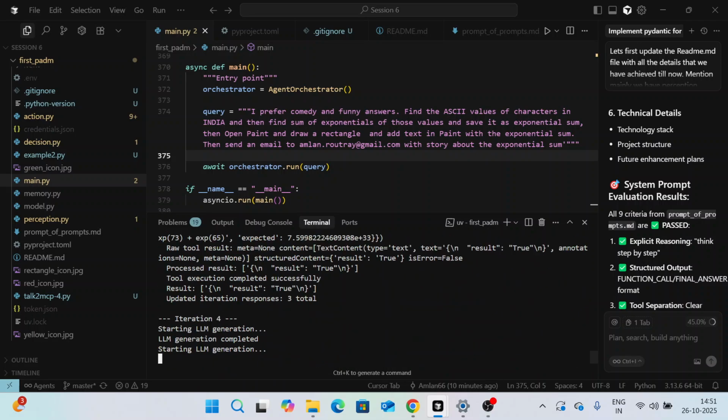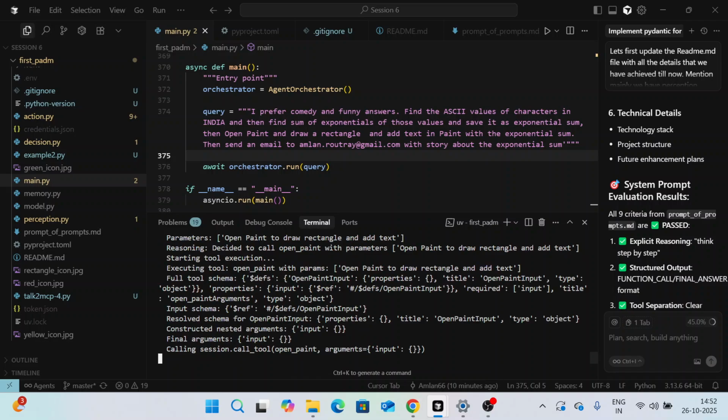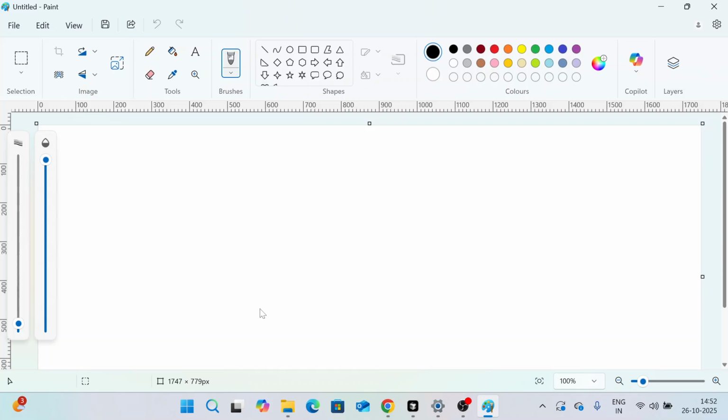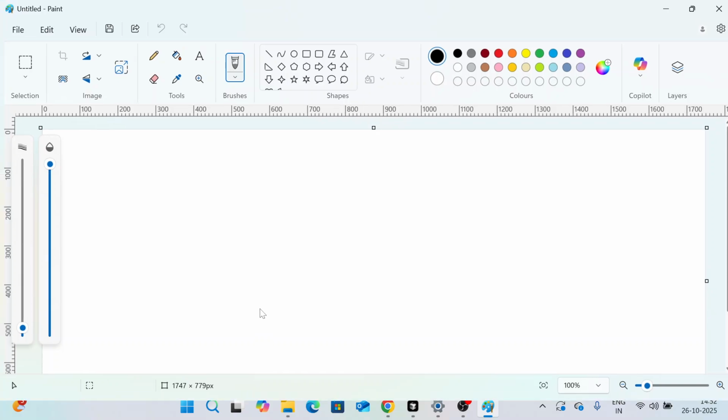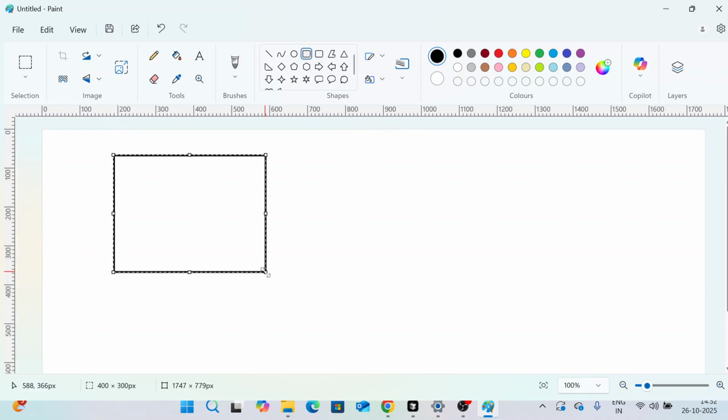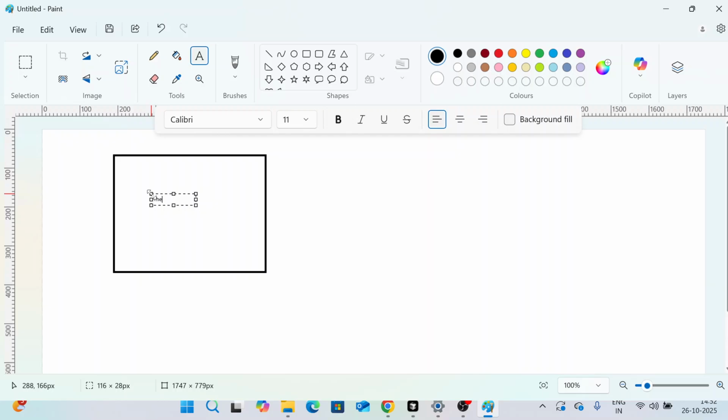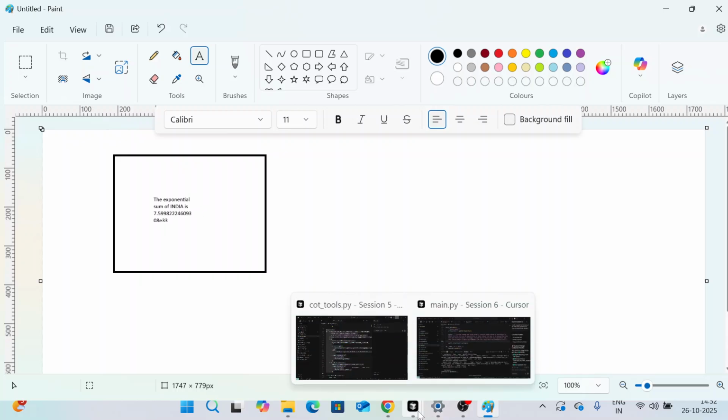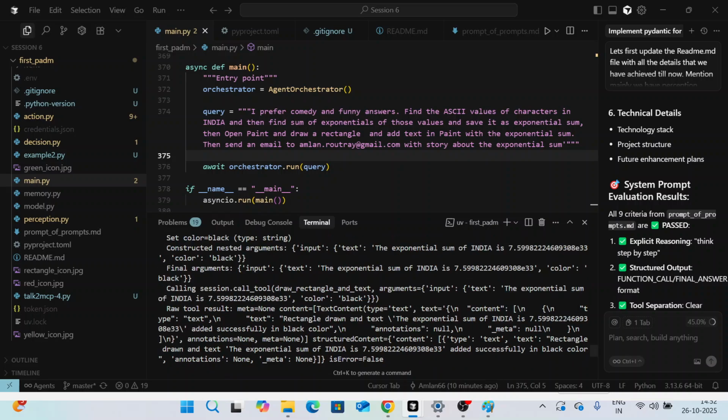Now in the next one, it should call the draw rectangle text. In this, it has opened the paint, but I'll go back to the logs to show that it actually checks first for this tool if paint is open or not. So there is a fallback strategy going there, but let's see the functionality. It has clicked on the rectangle, wrote the sum, and it has answered it. Perfect. Now let's go back to the call.